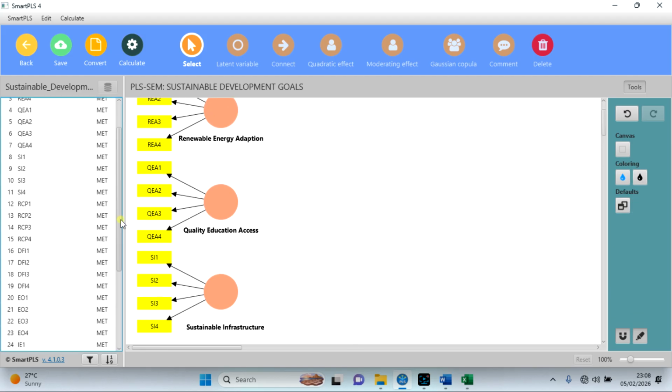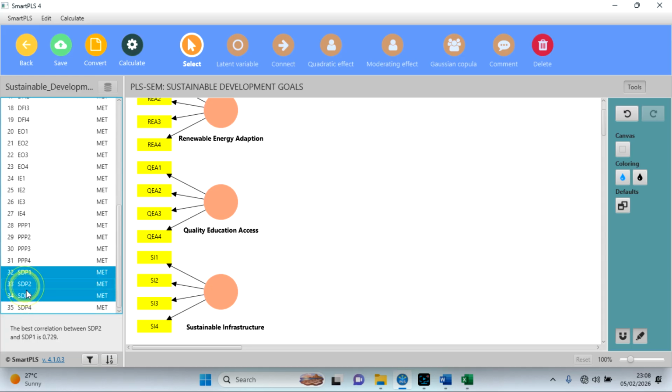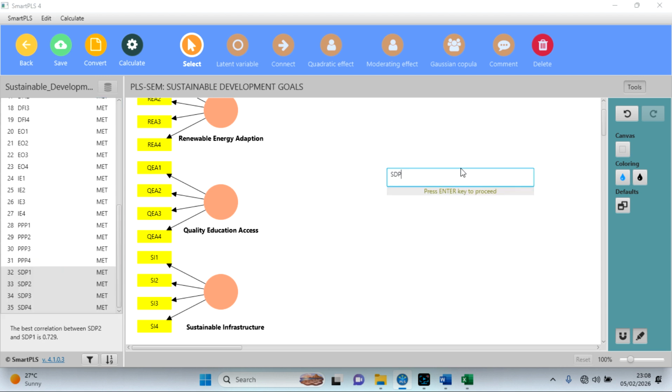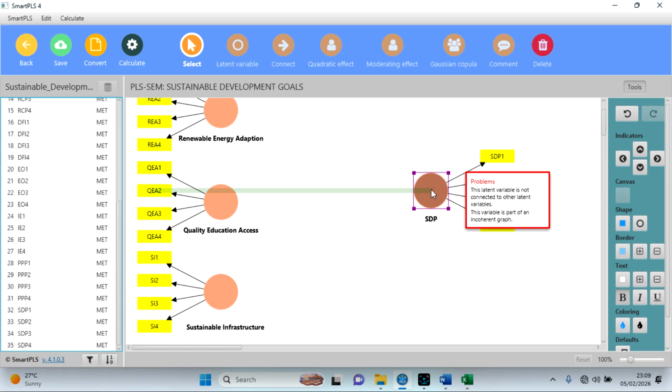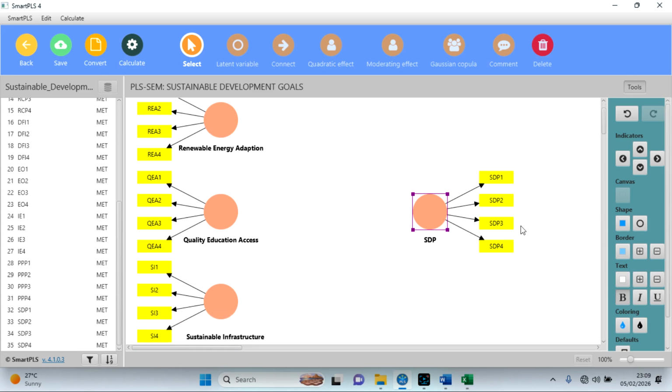Now we have to bring in the dependent variable, which is in our case SDP 1, 2, 3, and 4. Move it over here. Make it a little bit closer. Make sure it is center aligned. Once it is center aligned, you will see this kind of gray line appearing in between the independent and dependent variable, which is showing you the alignments.